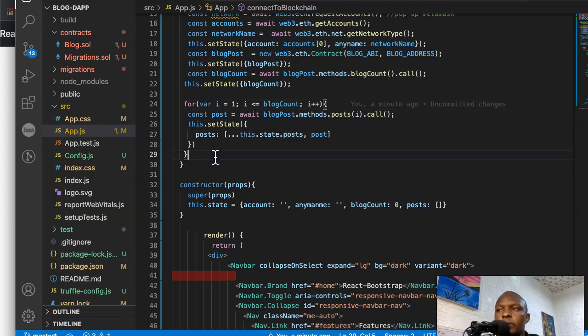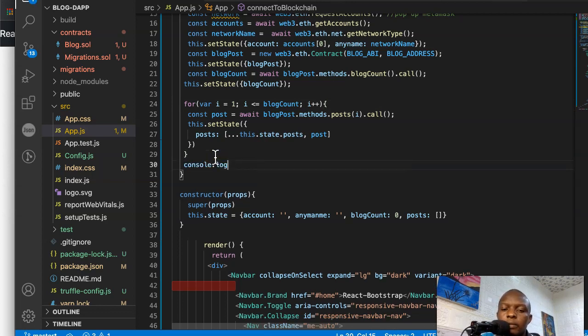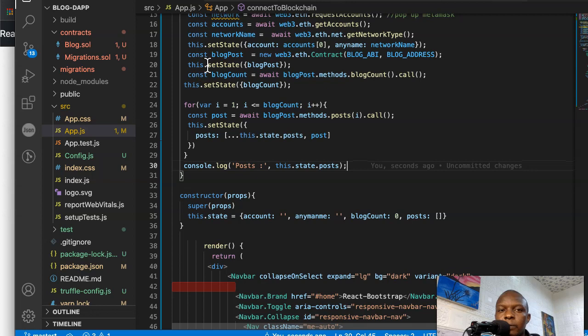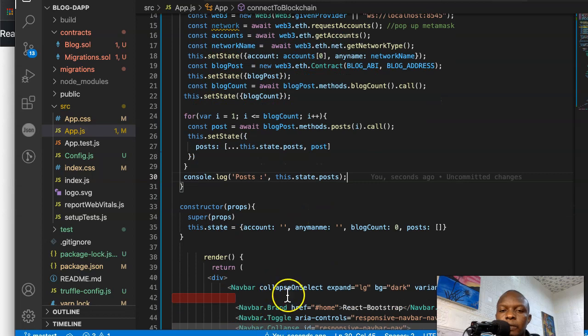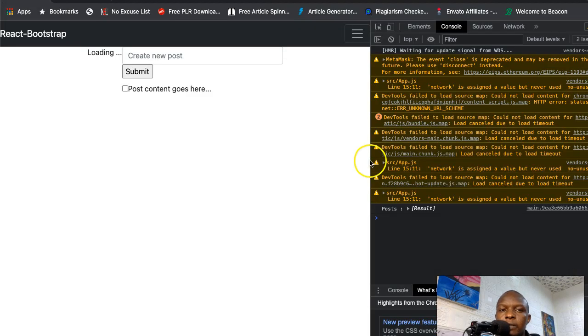Alright, here we're going to console.log the posts, and we're going to say this.state.posts. So let's just be sure that the posts are in there, that this particular function was able to retrieve the posts and save them in the posts variable. Now the other thing is we have to remove any other console.log here. I don't want too many console.log calls here. Okay, alright, we're good.